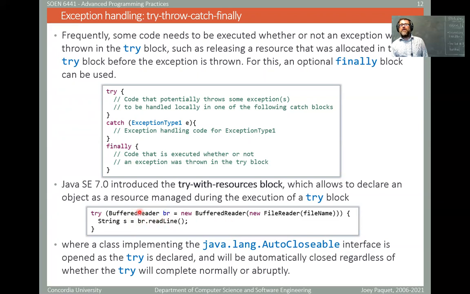So here you're creating a buffer, you're opening the buffer here, and you're using the buffer here. And at the end of the try block, it would actually call close on this buffer. Same thing with a file. For example, if you open a file, you have to close the file, or else this resource is going to be hung onto by this program. You have to close it.